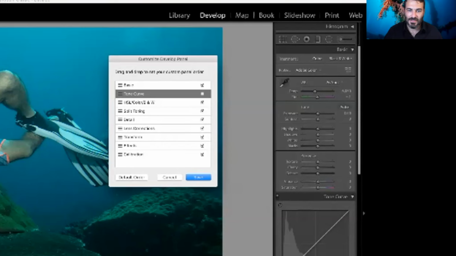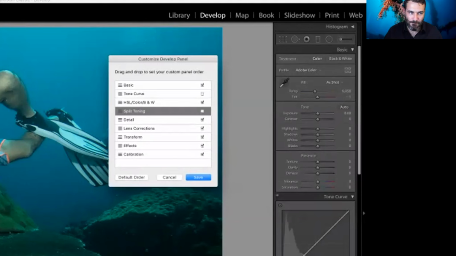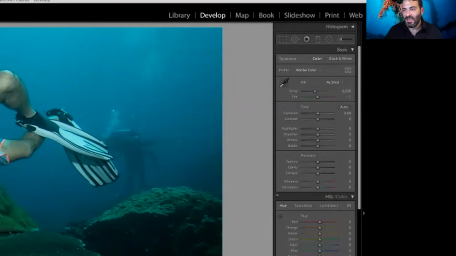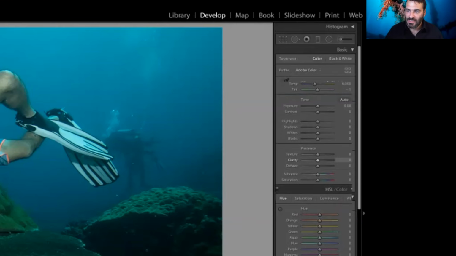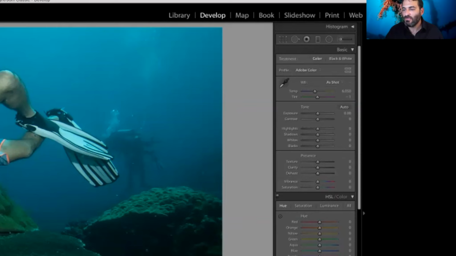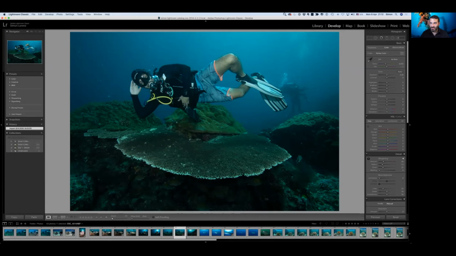And tone curve and split toning are both things that I don't use, and I think you're not going to use them either. So just save that, and then you will see that on the right side you now have everything that you're going to need today: your basic settings, your white balance, your exposure, contrast, texture, which we're going to be using for sharpening, and then your HSL, your hue, saturation, and luminance, which in essence, that is everything we're going to be doing today. So that was the one thing that you should be doing.